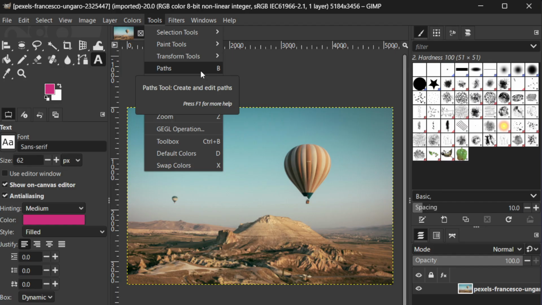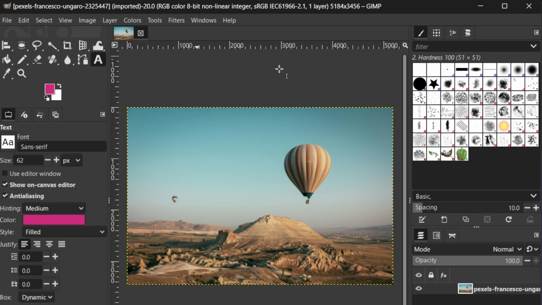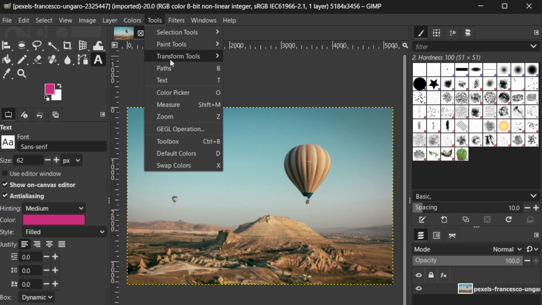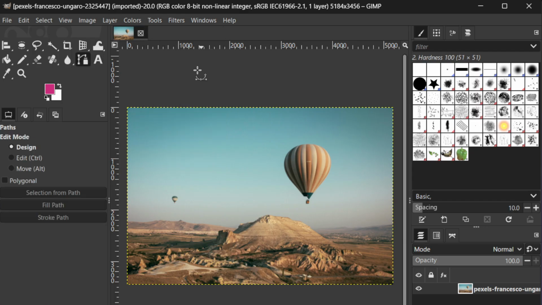Firstly, you'll want to start off by launching GIMP on your computer. Once GIMP is open, you can locate the Paths tool in the Toolbox, which is usually on the left side of your screen. It looks like a pen or a fountain pen icon. If you don't see the Toolbox, navigate to the top menu and click on Windows, then Dockable Dialogs, and finally Toolbox to make it appear. Selecting the Paths tool is as simple as clicking on this icon in the Toolbox, and you'll be ready to start creating paths in your project.